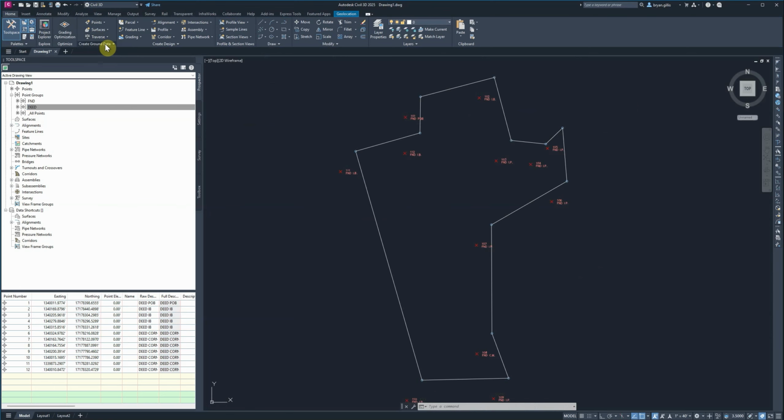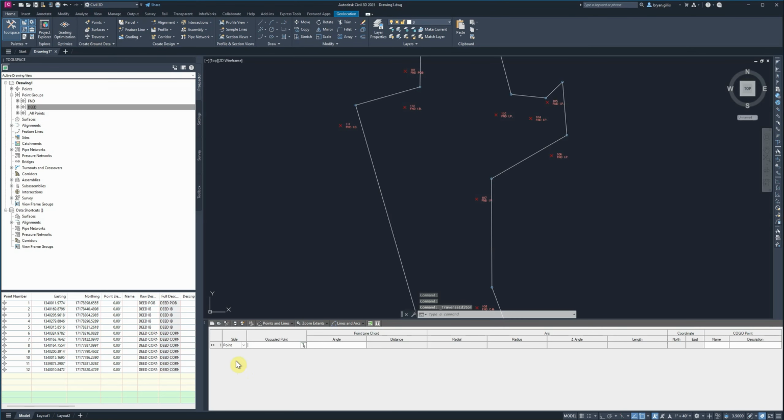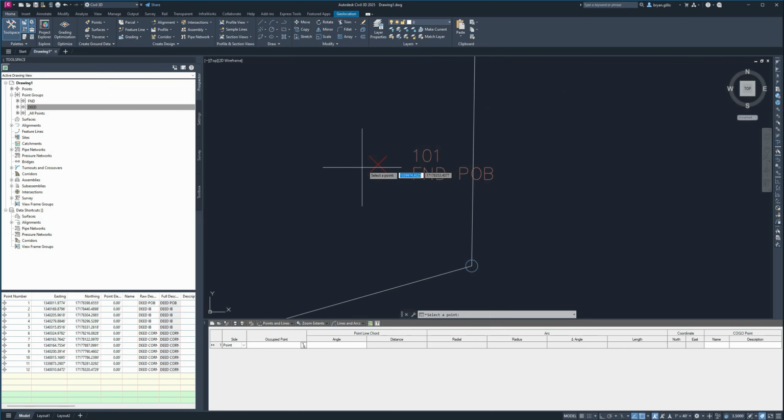So let's hit traverse editor, and then right here we're going to go from a point. So let's select our point of beginning. We see that's right here. Make sure you have your snapping turned on. I do, but it's not snapping. There we go. That'll be our first point.